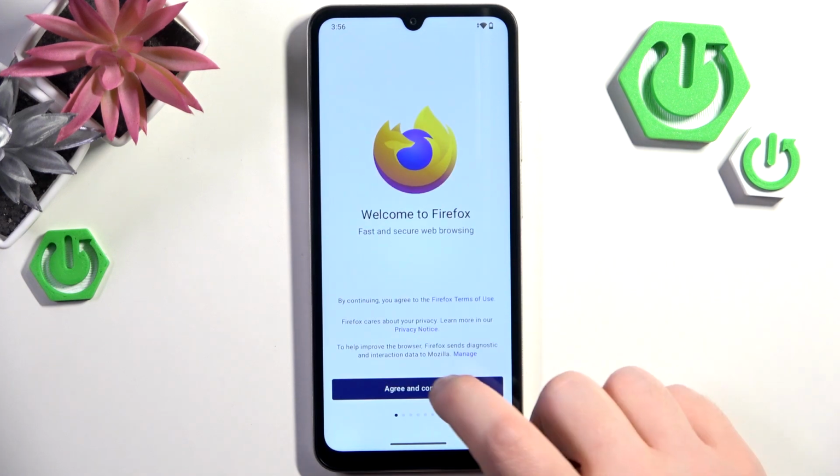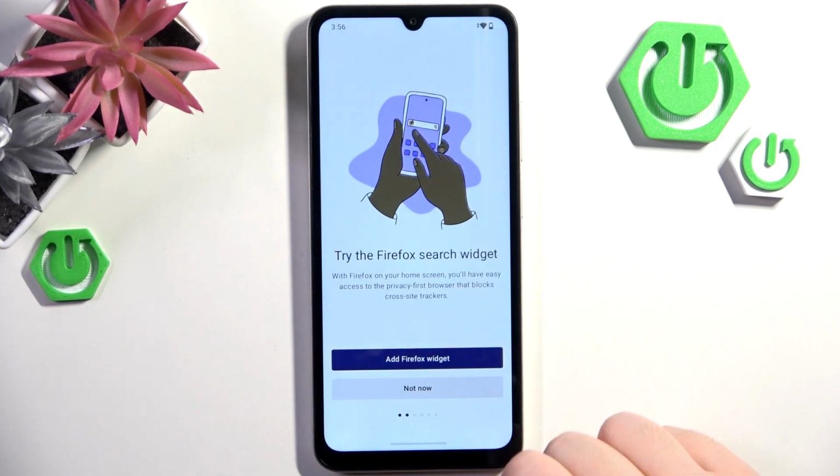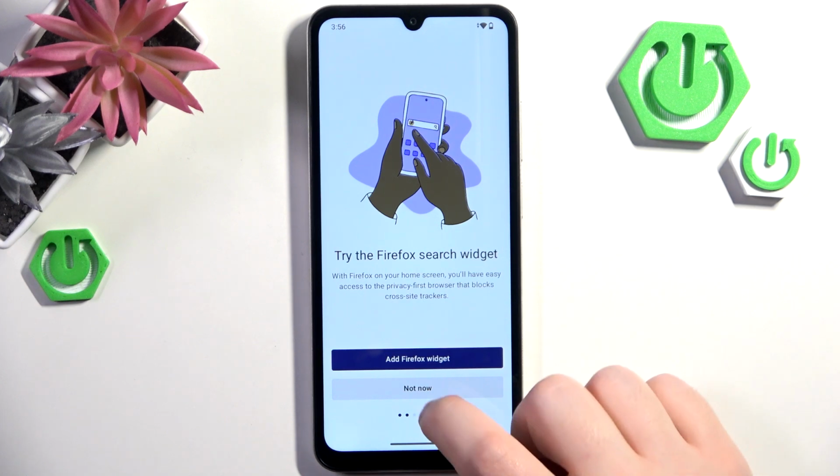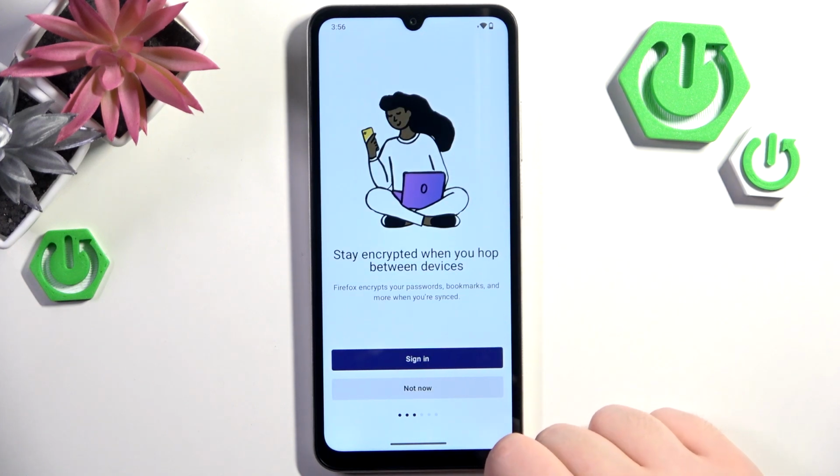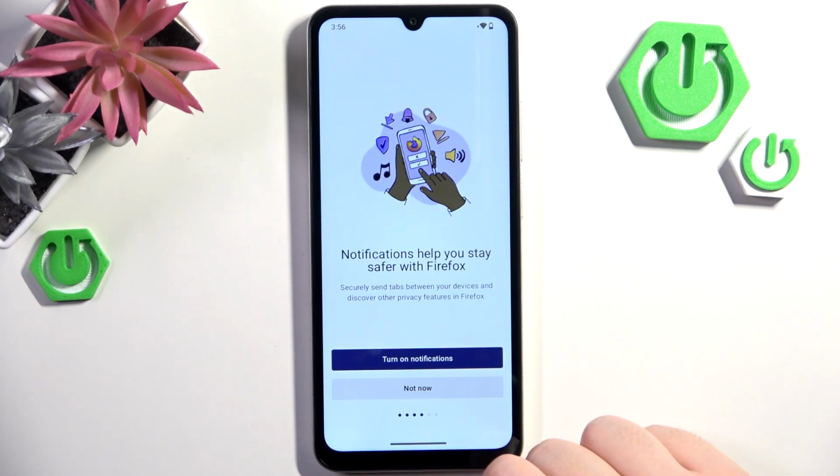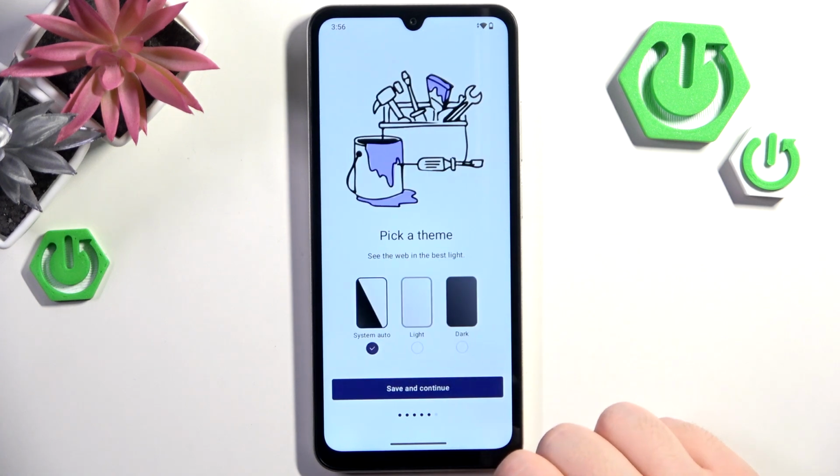And here you have to click on agree and continue, and then click cancel. And now you can add Firefox widget, or you can click not now. Here you can sign in to your Firefox account, or you can click not now again. Now you can turn notifications, or you can click not now.